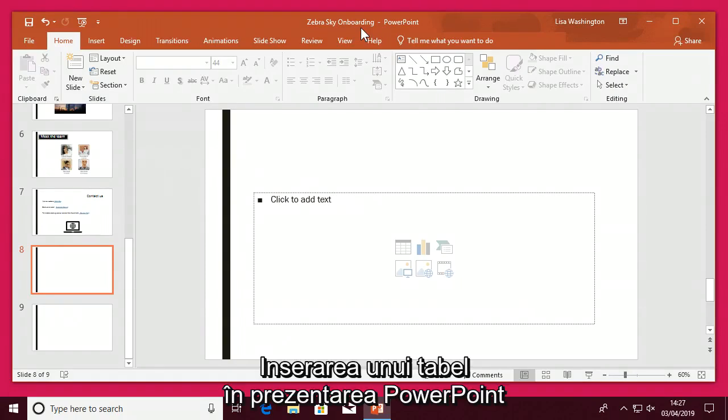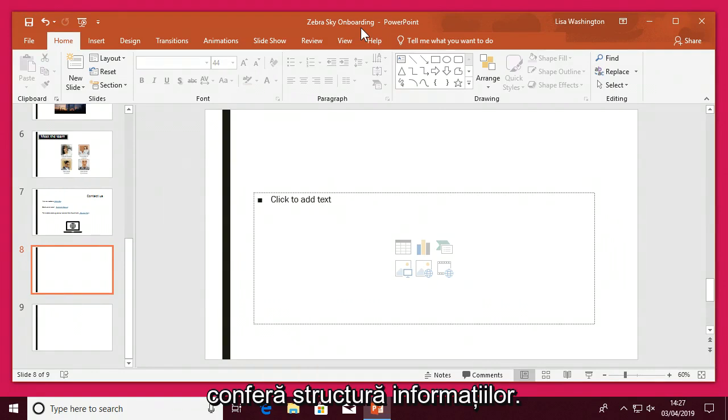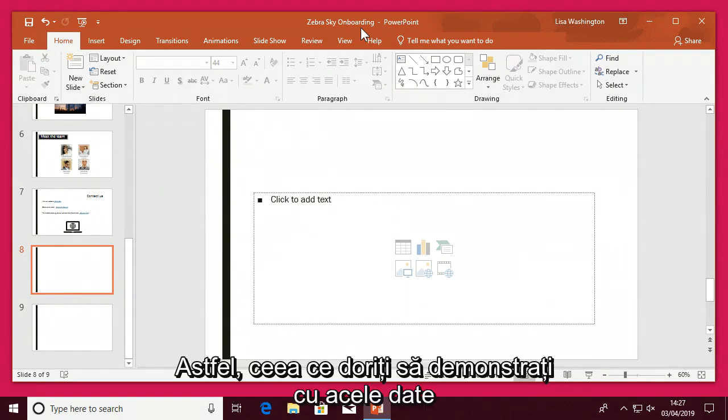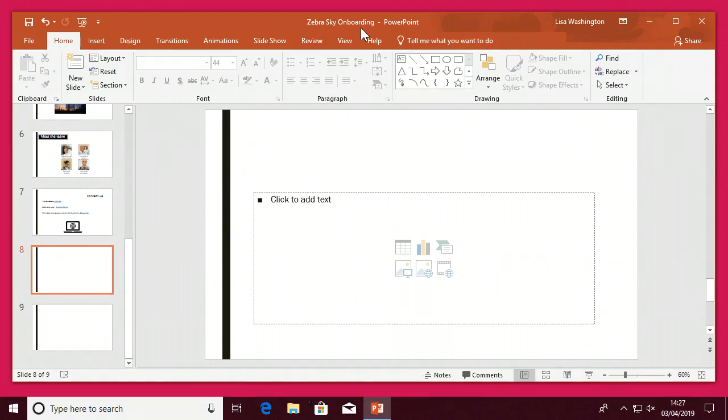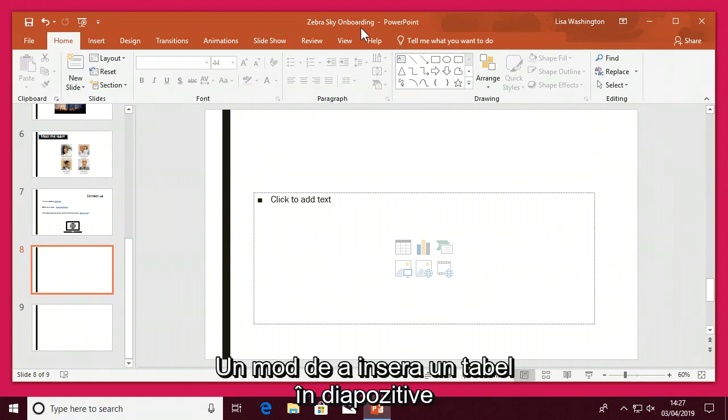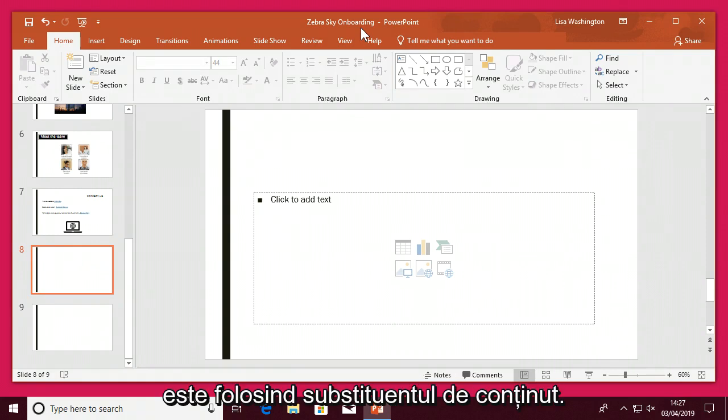Inserting a table into your PowerPoint presentation can help you add structure to your data. This can ensure that what you are trying to demonstrate with this data is clear and well presented. One way of inserting a table into one of your slides is using the content placeholder.